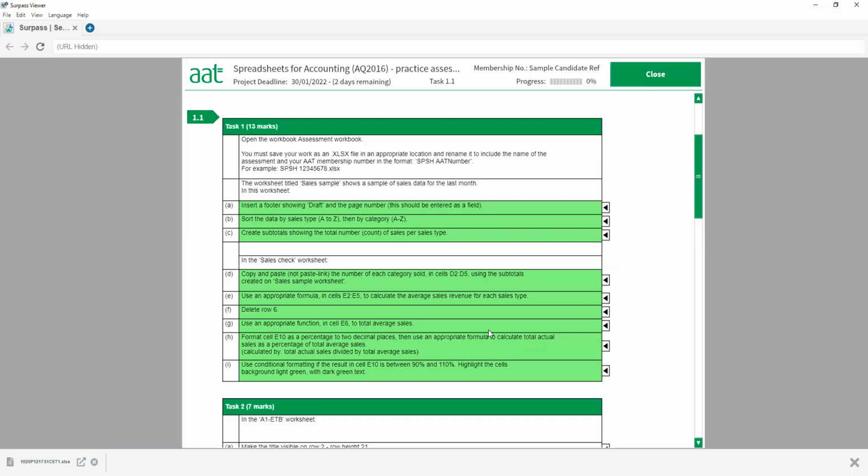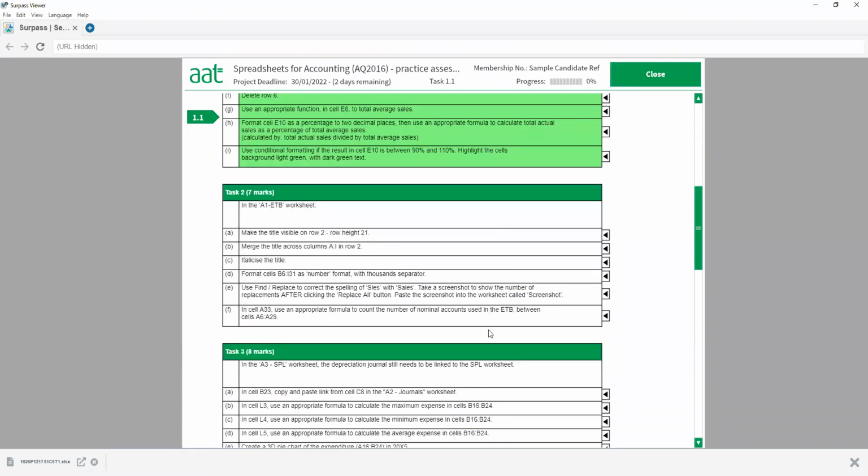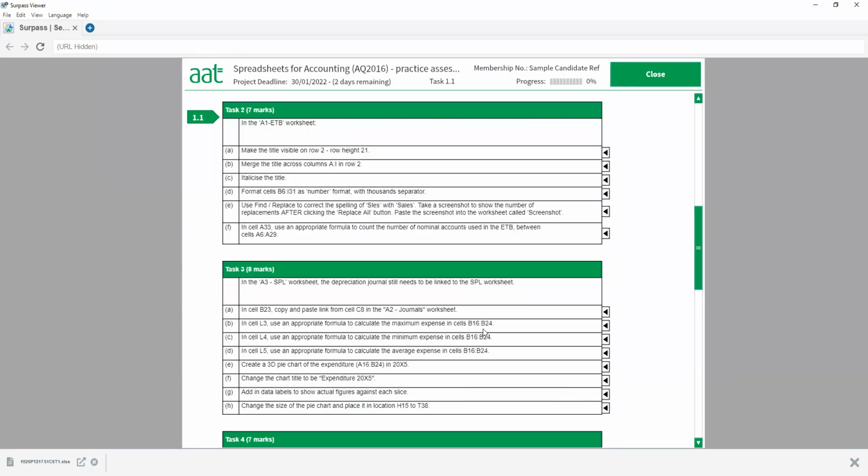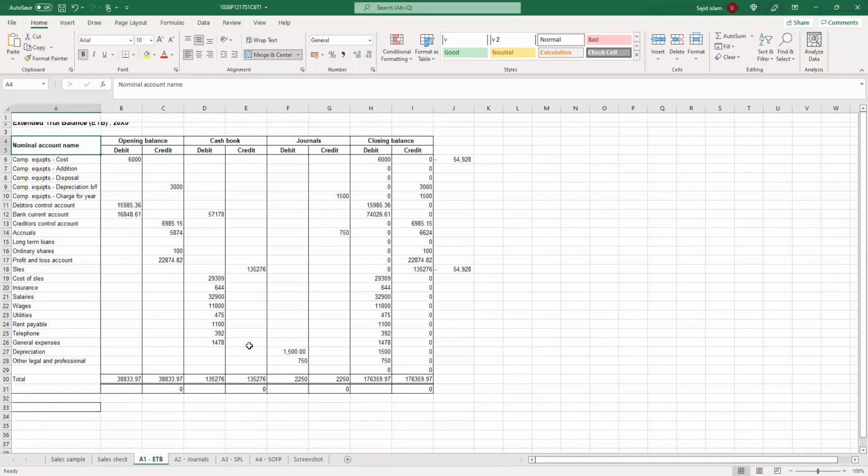So that's it. Let's move to task 2 and have a look at what we have here. Task 2 is for 7 marks. And this question starts with the ETB. It says: in the A1 ETB worksheet, make the title visible on row 2 and set the row height to 21. So let's do that. We first open the A1 ETB worksheet.